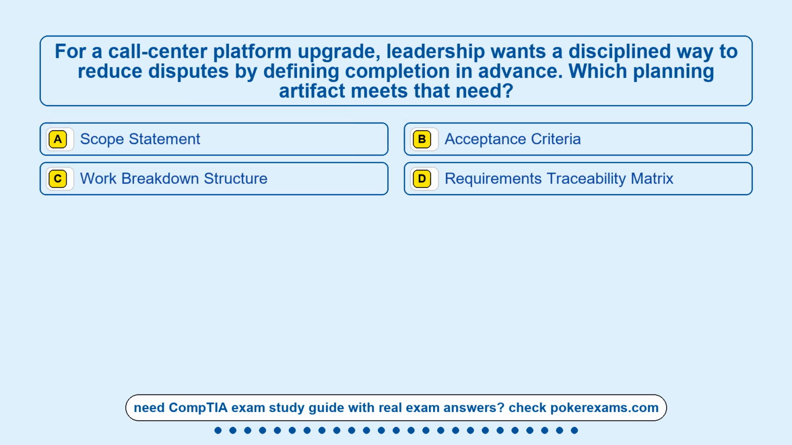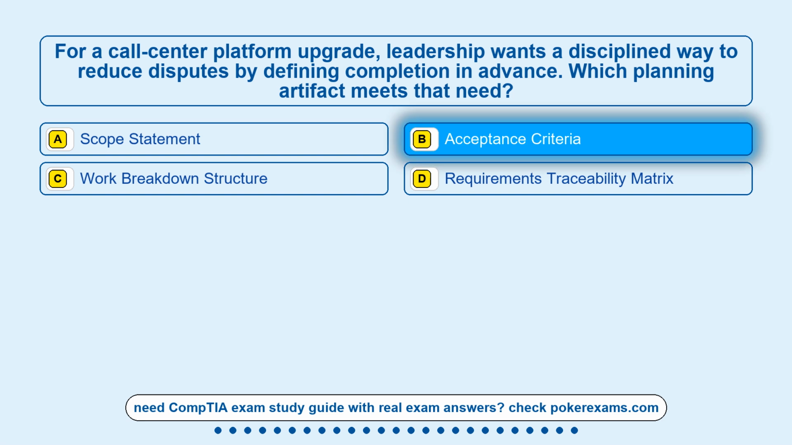Question 16. For a call center platform upgrade, leadership wants a disciplined way to reduce disputes by defining completion in advance. Which planning artifact meets that need? Option A, scope statement. Option B, acceptance criteria. Option C, work breakdown structure. Option D, requirements traceability matrix. The correct answer is option B, acceptance criteria.